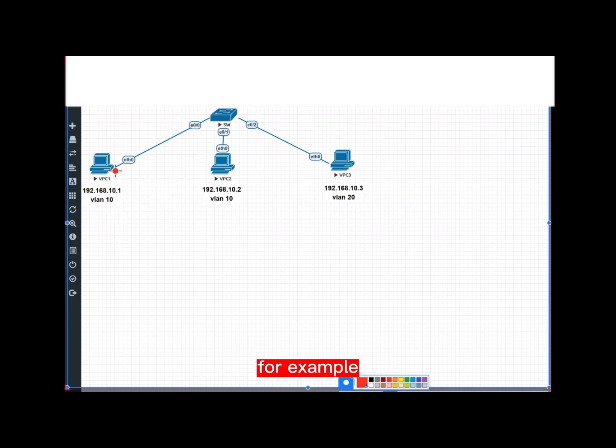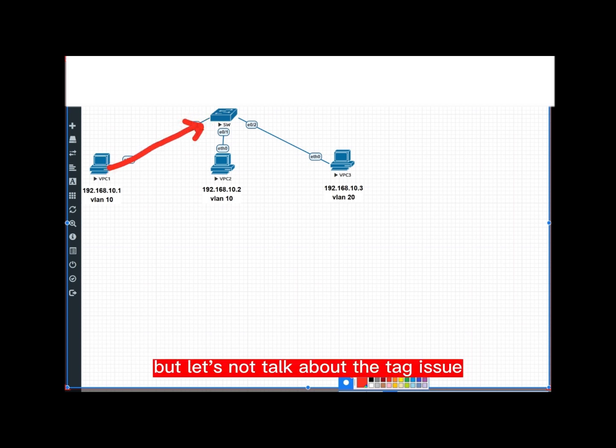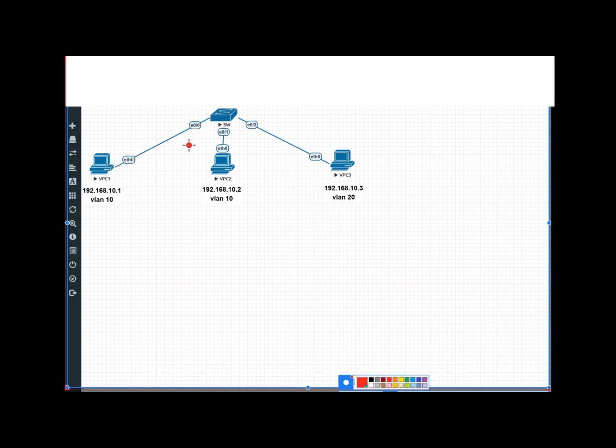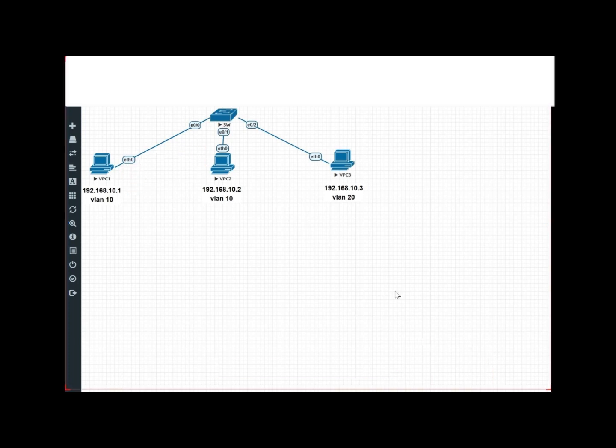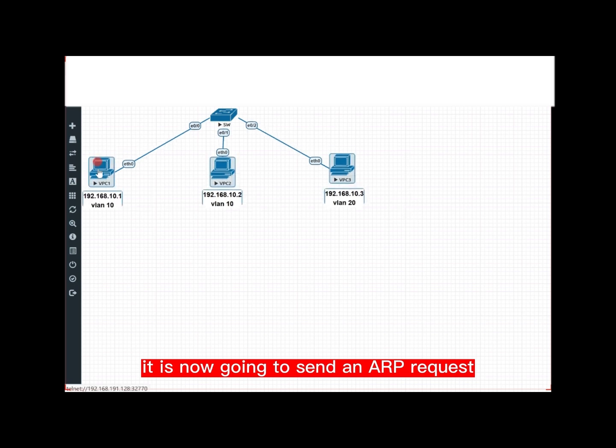For example, PC1 now sends a data here, hit a tag 10. But let's not talk about the tag issue. What I want to ask you now is, for PC1, PC1 is 10.1. PC2 is 10.2. PC1 holds its own mask locally, adds the IP address of the peer, and calculates whether PC2 and PC1 are in the same network segment. Should be the same network segment. Then, if PC1 accesses PC2, it is now going to send an ARP request.